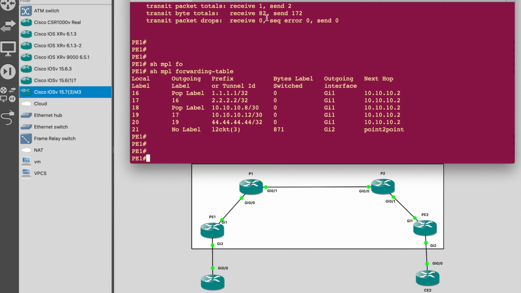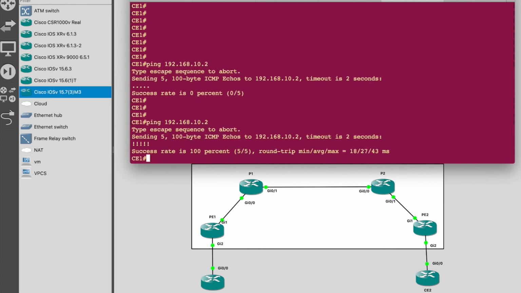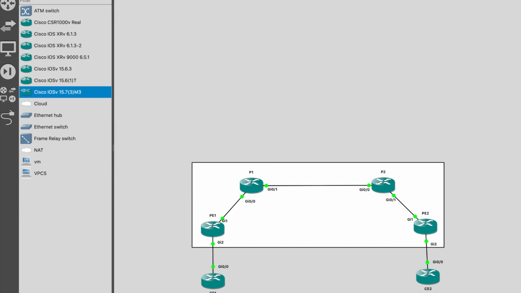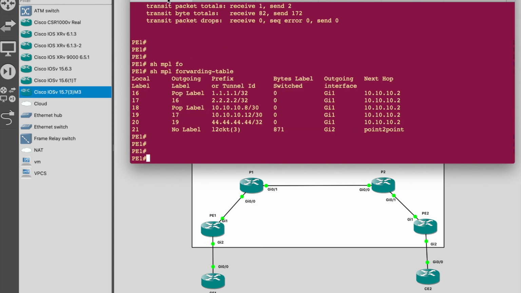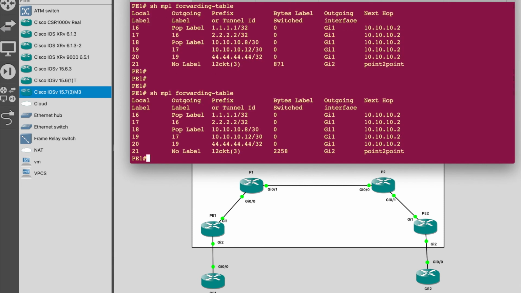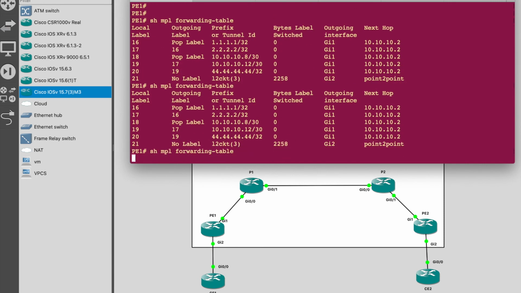So let me quickly go to our C devices now and see if it is pinging. Earlier it was not pinging. Excellent. Now it is pinging. Let me open it again and repeat 10,000 times so that I can show you that data is flowing through this circuit. You can see that it is increasing.